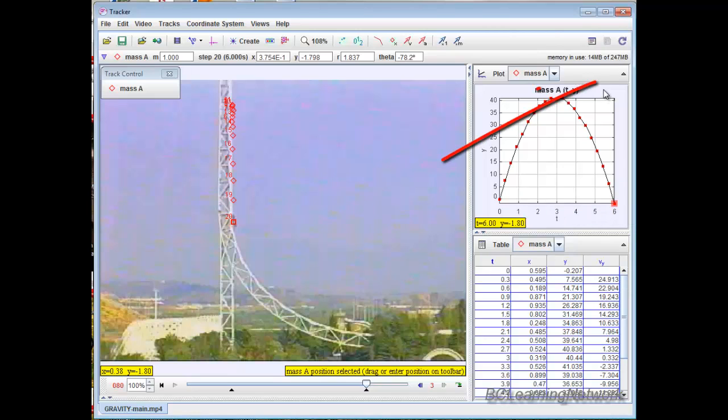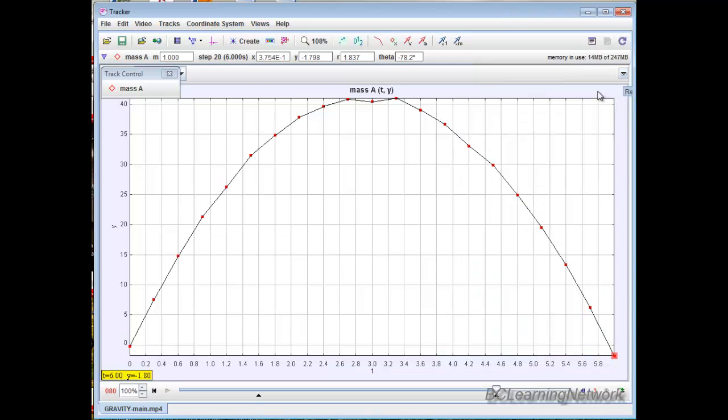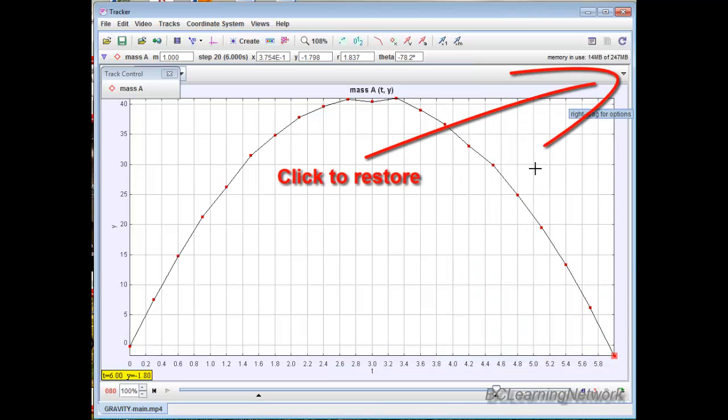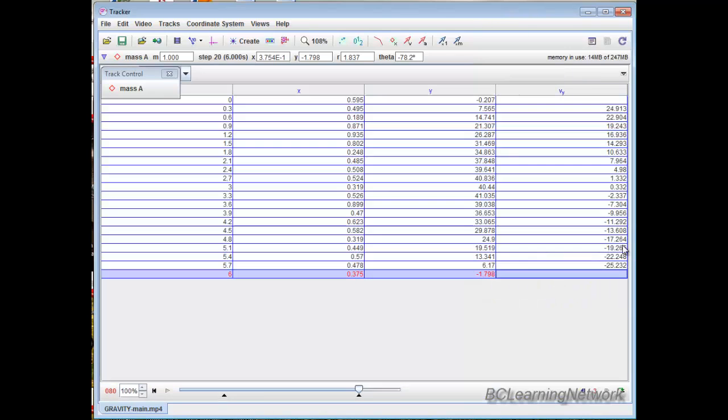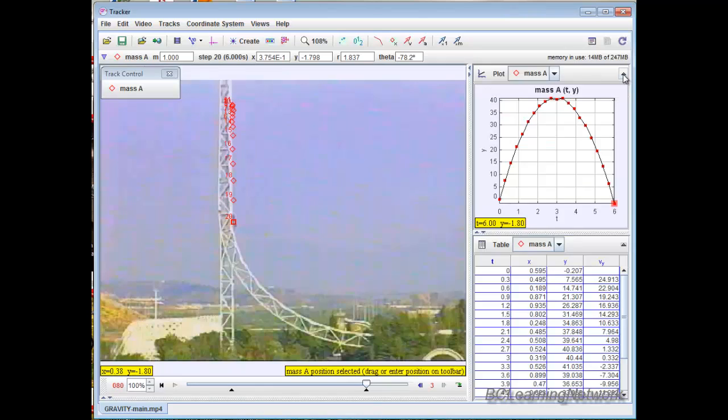Now we can also toggle these screens so that they're not so small. If I just click this little arrow in the upper right, it says maximize this view. There's my graph maximized, and if I want to minimize it, same arrow. Similarly for the table, maximize, there's my table, I can see all the data points, and restore the view, go back to where I was originally.